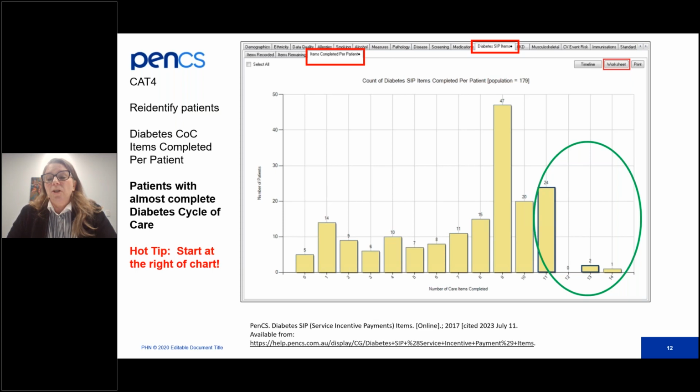So the recommendation is you start at the right-hand side of the 14 items. For example, here you would work on the 24 patients that have 11 items completed, and those 24 patients just need 3 more items to do. It's just a bit more efficient that way than starting at the left-hand side where you've got 0 or 1 or 2 items completed. So in your practice, you'd be able to click on these bar graphs and re-identify your patients. So at the PHN and at the LHD, we're not able to see patient names in these reports. That's something that's limited to within your practice.